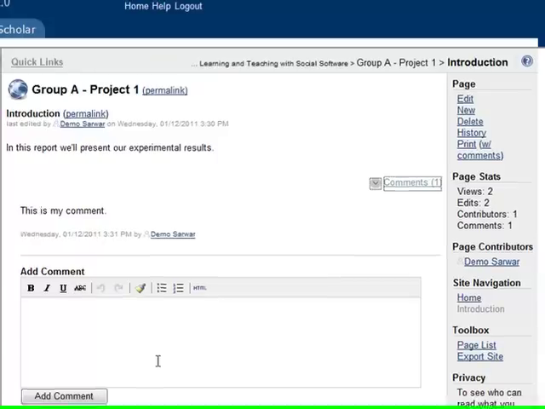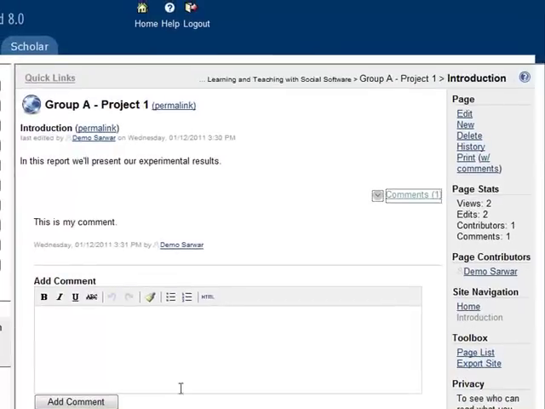So this is the basics of how to create a wiki page and add content and make comments to a wiki page. See the other tutorials for how to insert a web link, how to create a table of contents for your wiki site, how to upload multimedia material to your wiki site, and how to use a table for your wiki page.